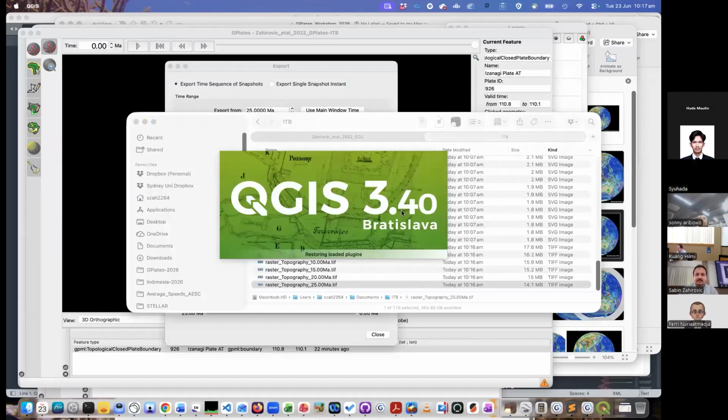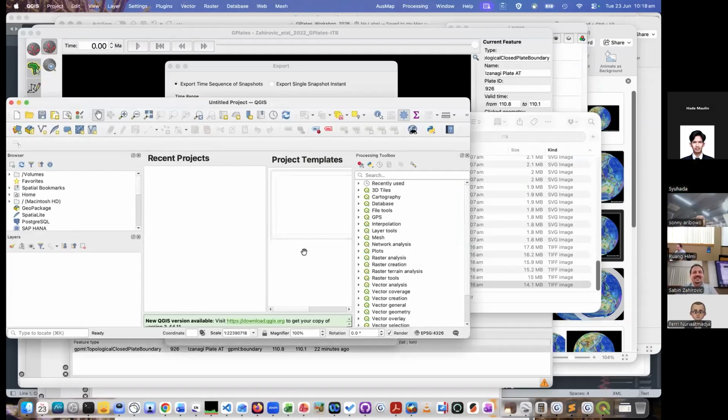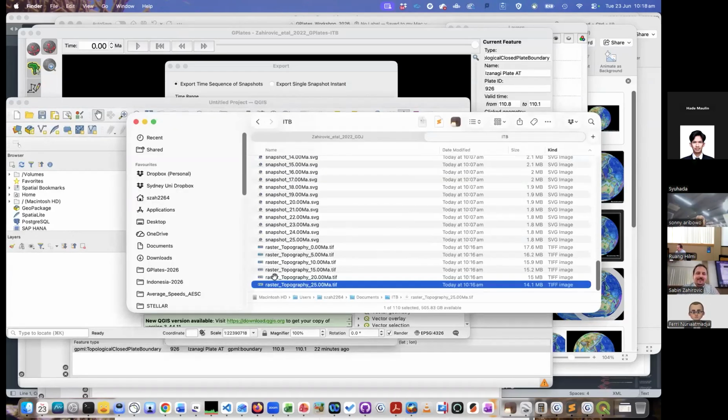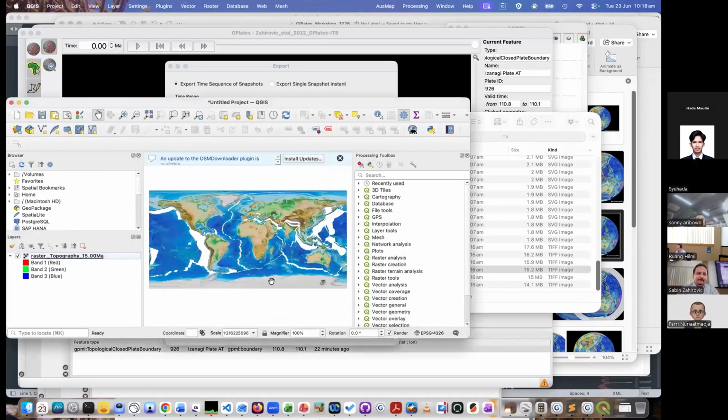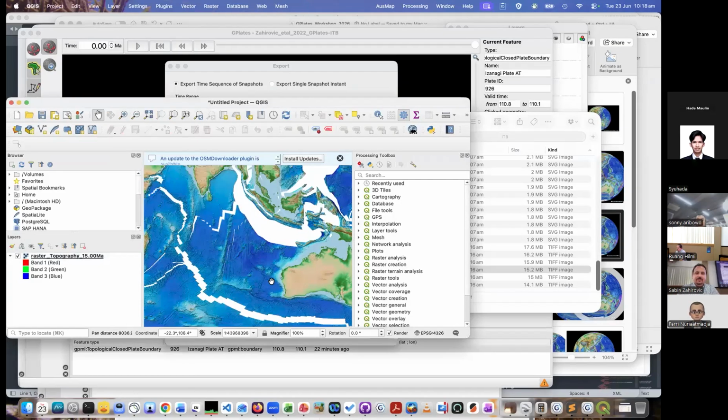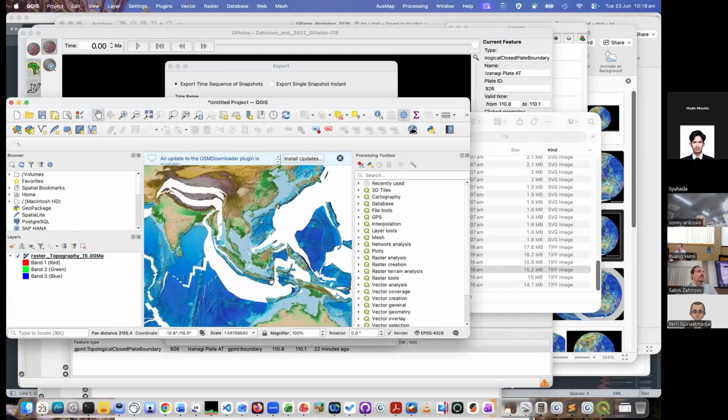So hopefully, if I get QGIS to open, I don't know why it takes so long. I guess this is why I drink so much coffee. You just press a button and you wait. So you need some tea or coffee. So if I click and drag, you can see in QGIS, it's exported the reconstructed position of these things and the raster.